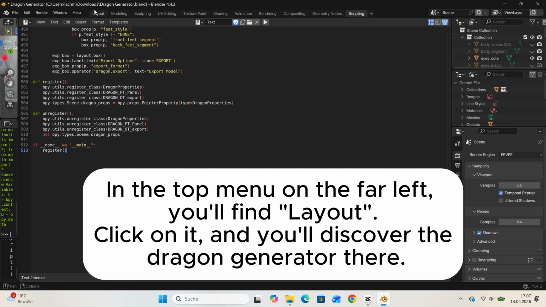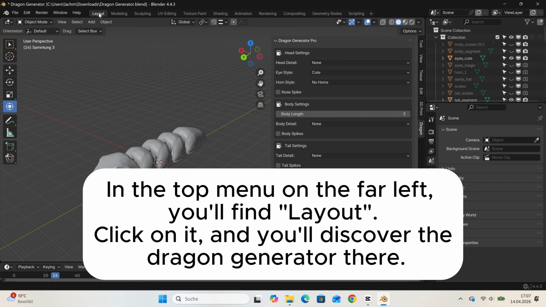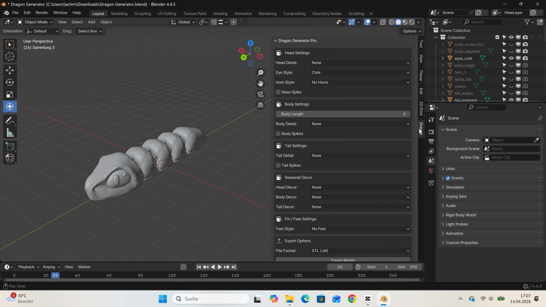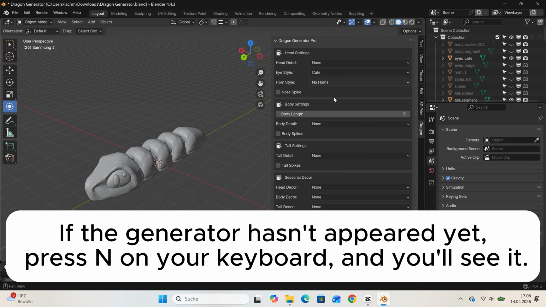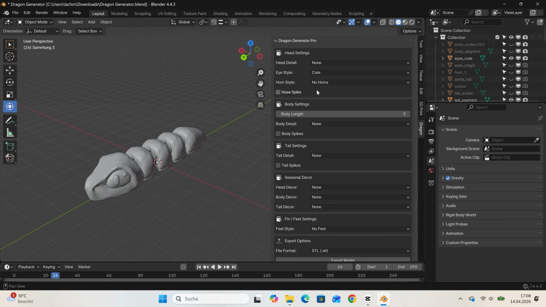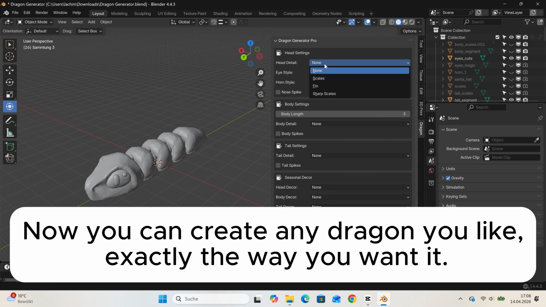In the top menu on the far left, you'll find Layout. Click on it, and you'll discover the Dragon generator there. If the generator hasn't appeared yet, press N on your keyboard, and you'll see it. Now you can create any dragon you like, exactly the way you want it.